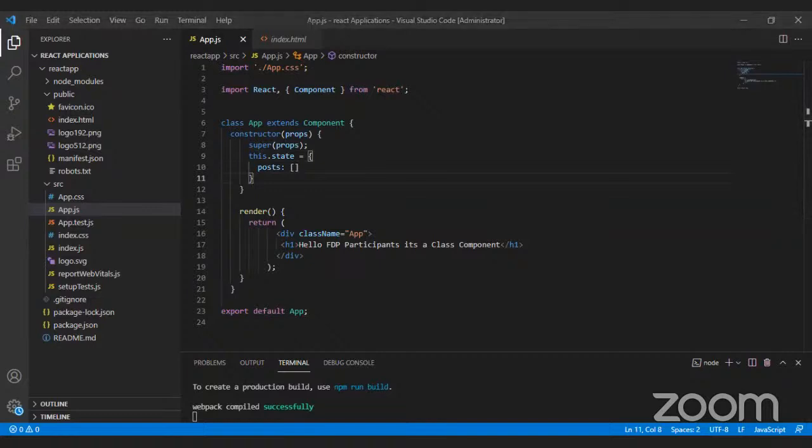I hope everyone is able to do that. If you are unable to understand any line of code, you can please copy paste it. Yes, ma'am. Thank you, ma'am.